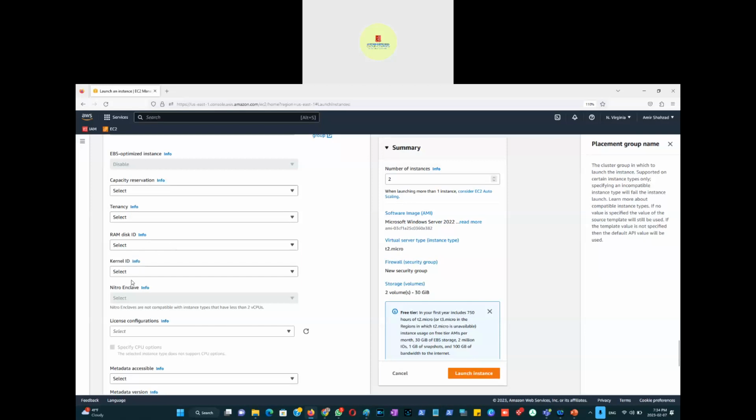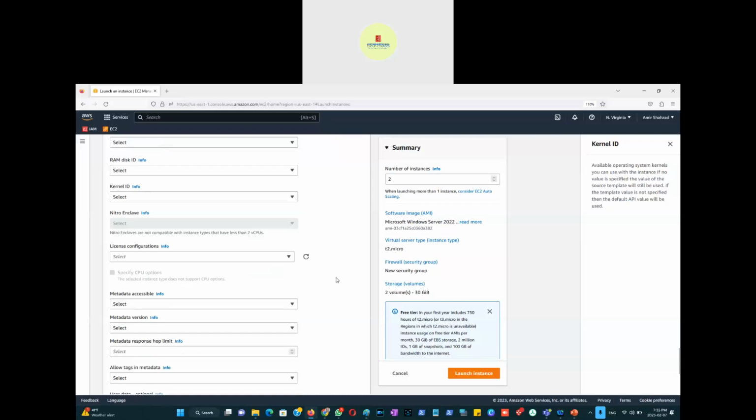But anyway, what it is, we talked about that before as well. Kernel ID, we talked about that before as well. It lists the available operating system kernels you can use with the instance. If no value is specified, the value of the source template will be used. So if you're updating the kernels and suppose you want a recovery point, or you want to get back to a previous kernel which was intact, then kernel ID is used in that case. In most cases, administrators don't use that, but if you're doing firmware updates or regular updates, then you can safeguard the older kernel ID in the OS as well.